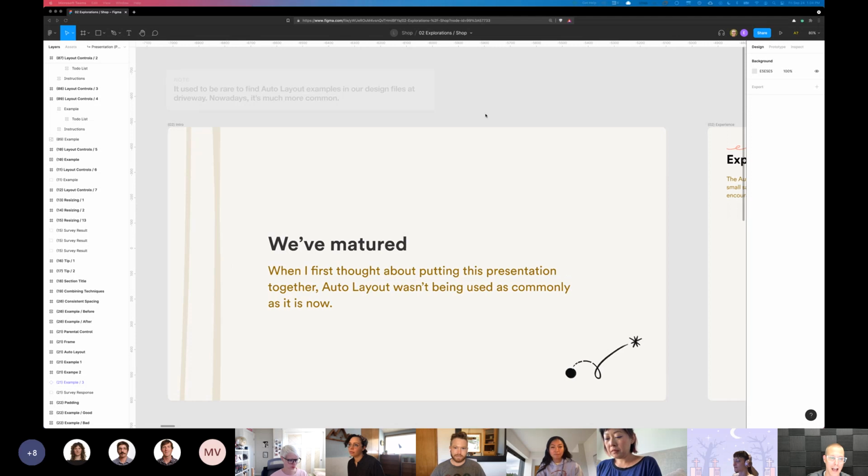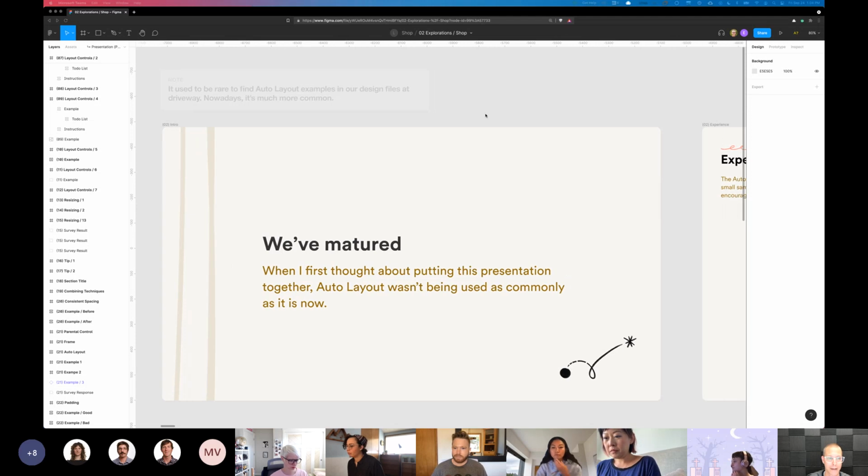Now, I've come a long way since my early days of auto layout anxiety, and good thing so has the XD organization. We've definitely matured. When I first thought about putting this presentation together, auto layout wasn't being used as commonly as it is now. It used to be pretty rare to find auto layout examples in our design files at Driveway, unless you worked with Han. Nowadays, it's much more common.